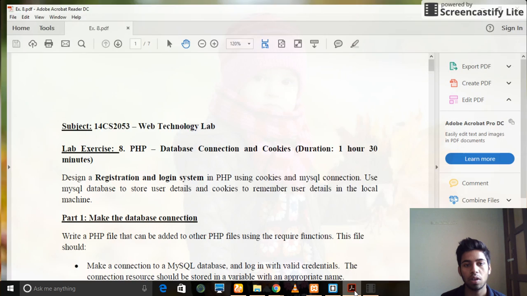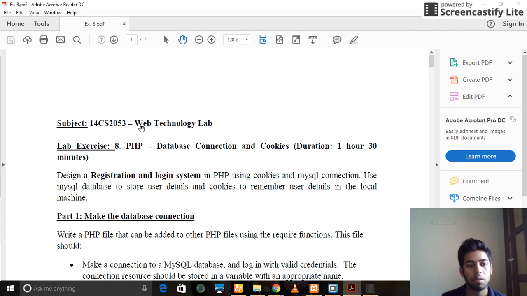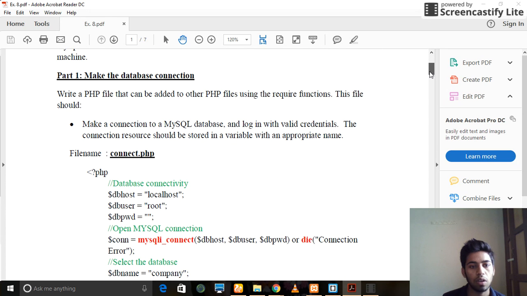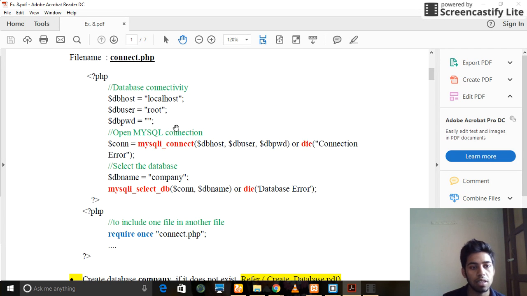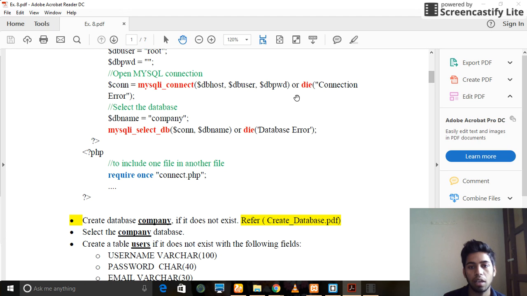In this video, I'm going to explain my webtech experiment number 8. In this experiment, we need to connect database connectivity and cookies. First we need to create our database and make connection.php, and this is the method for connecting our database. Then we need to give the database name, username and password. And if it is not a connection error, we need to give the database name company.